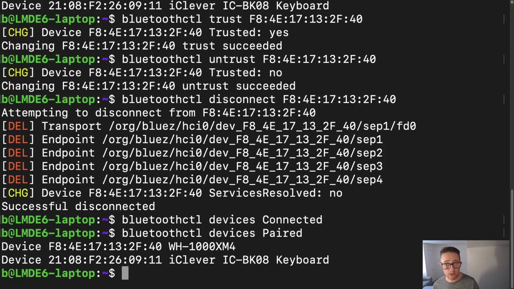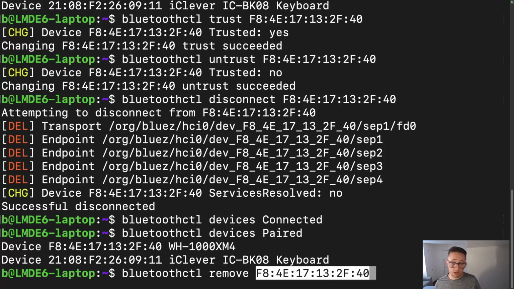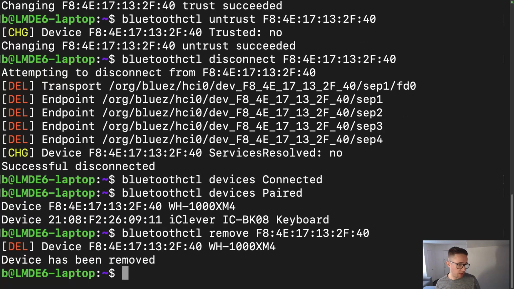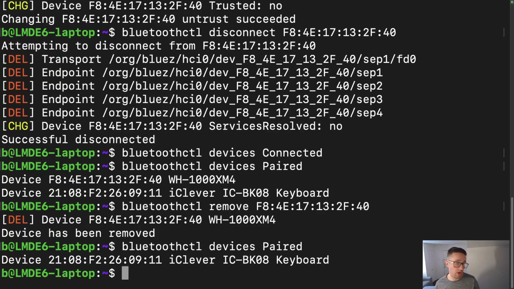So what we're going to do is bluetoothctl remove, and then we're going to do the MAC address. You're always going to identify these by the MAC address. I'm sure there are ways you could do it otherwise, but we're going to do it here. There we go, it has been removed. So let's look at the paired devices, and we no longer see it there. It is now gone.